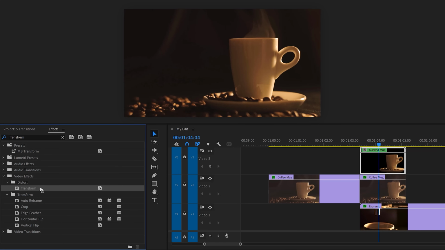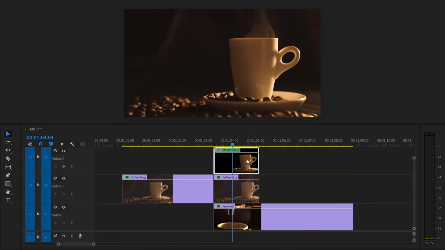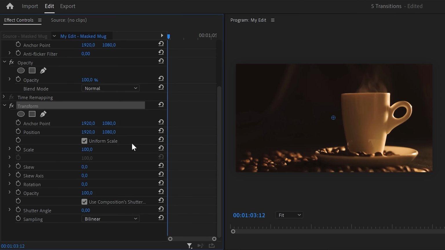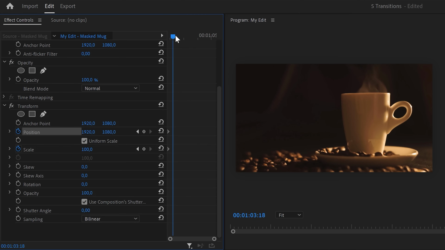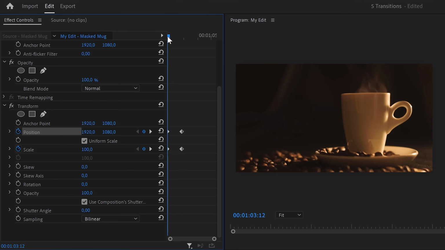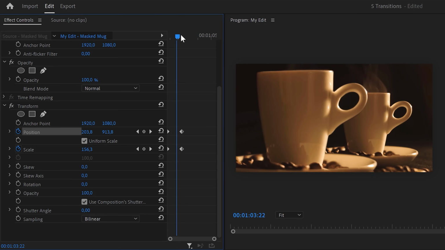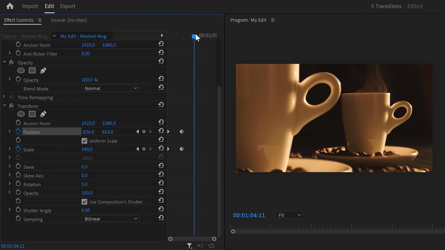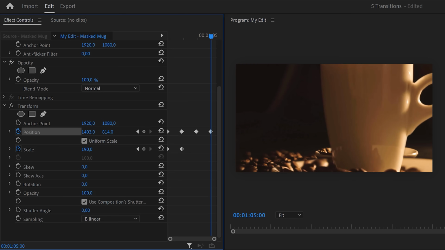Now, in the effects library, find the transform effect and drag it on the nested sequence. Then go to the effect controls. Find the transform effect and set a position and scale keyframe. Then move about 10 frames further and scale the mug up until it can cover the vertical part of your screen. Now move the position of the mug to the left side so that the edge is completely covered as well. Now move about 10 frames further again and set a new keyframe. Again, 10 frames further in time and move the position of the mug all the way to the right until it disappears.